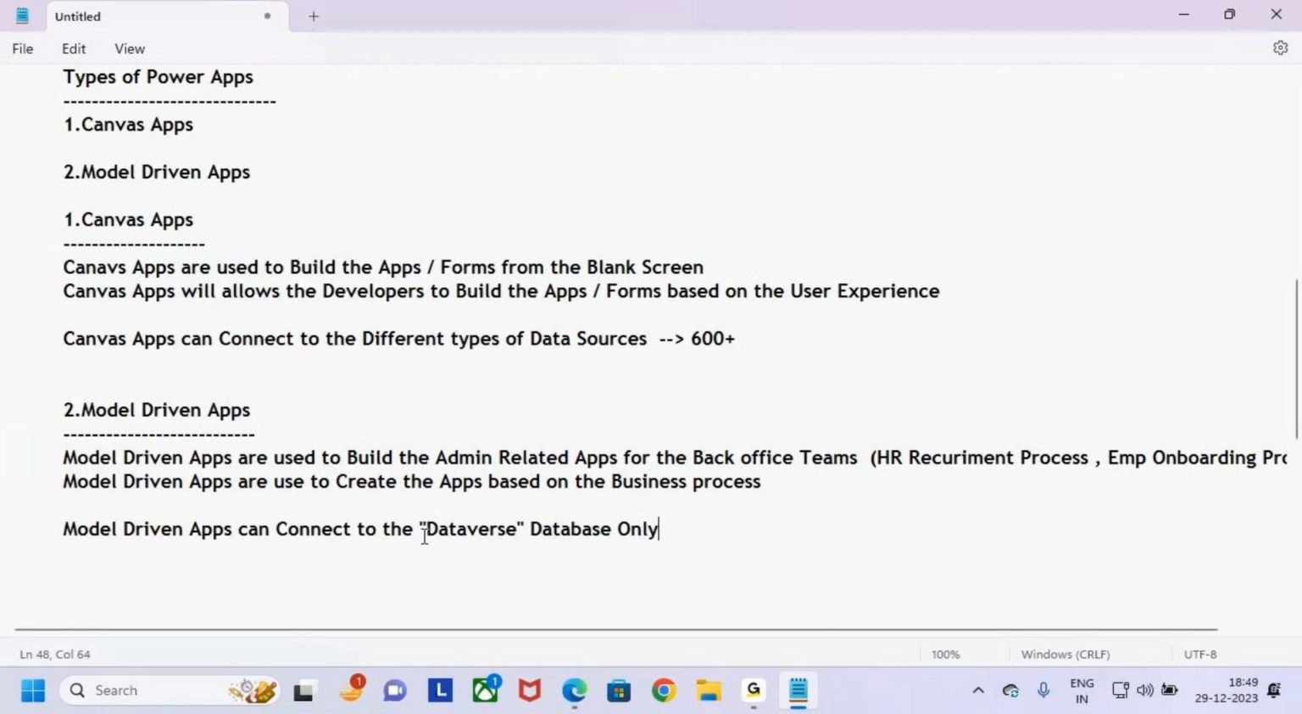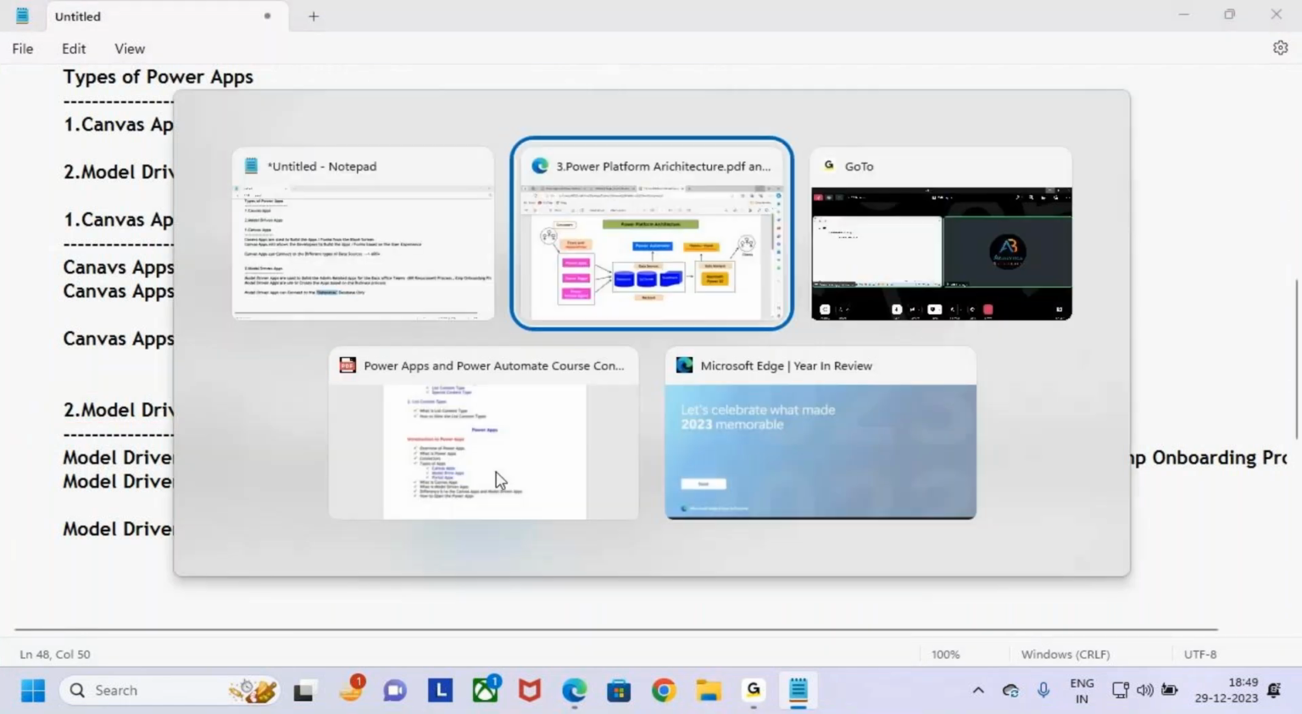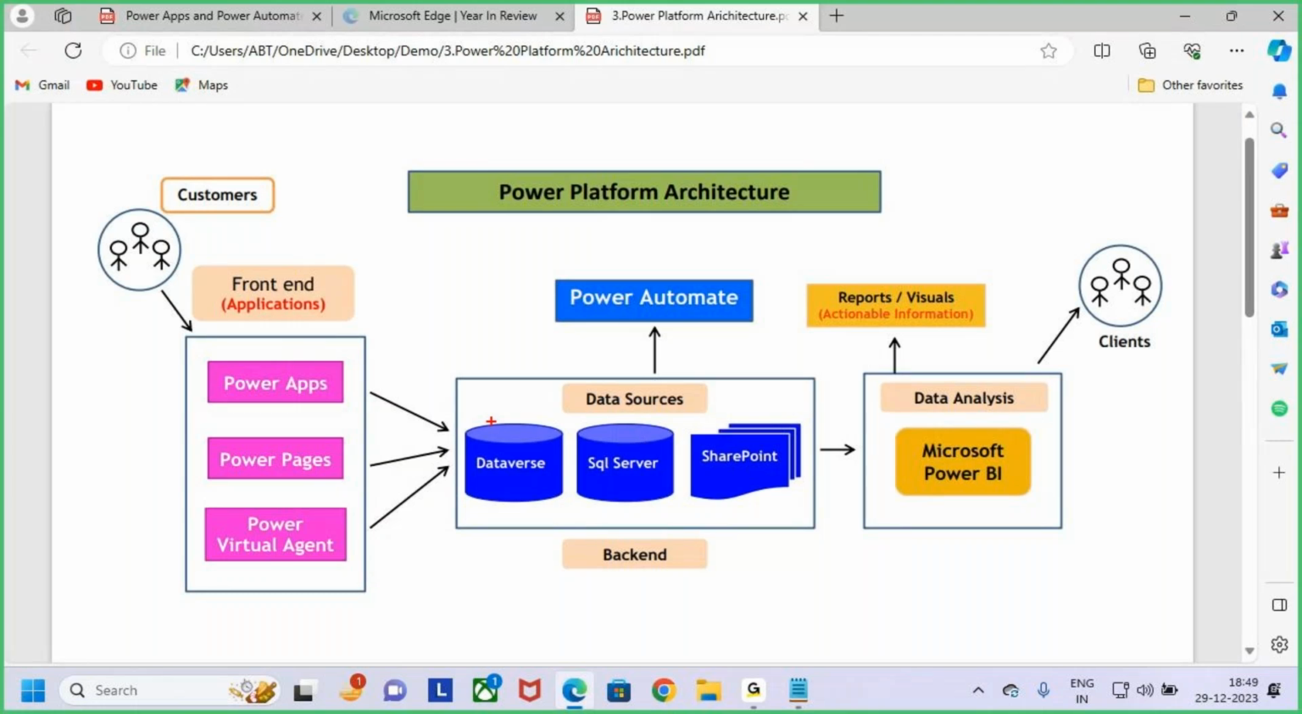So what is this Dataverse case? Model driven apps can connect to only one data source. What is that data source? Dataverse. Now see, Dataverse is an inbuilt database software within the Power Platform. The inbuilt data source within the Power Platform is Dataverse.